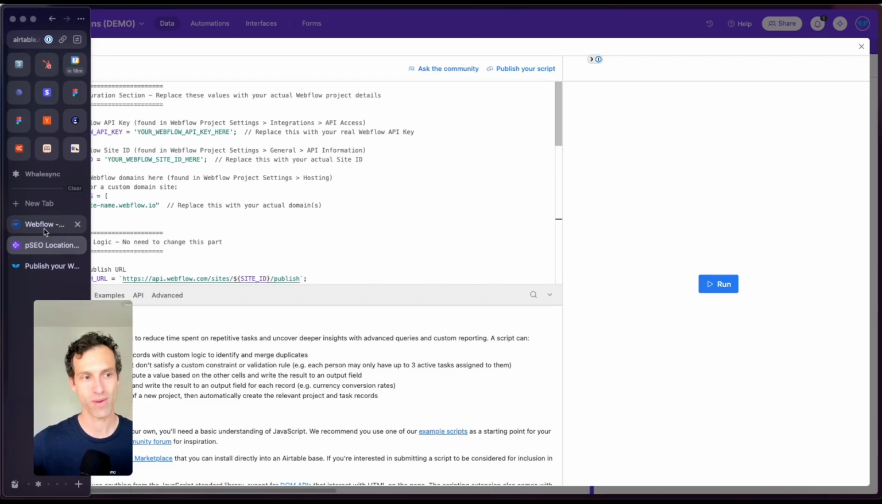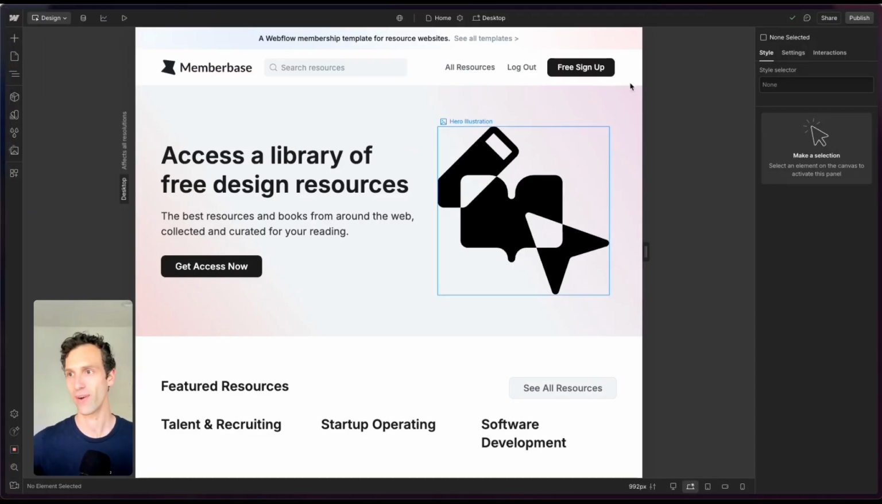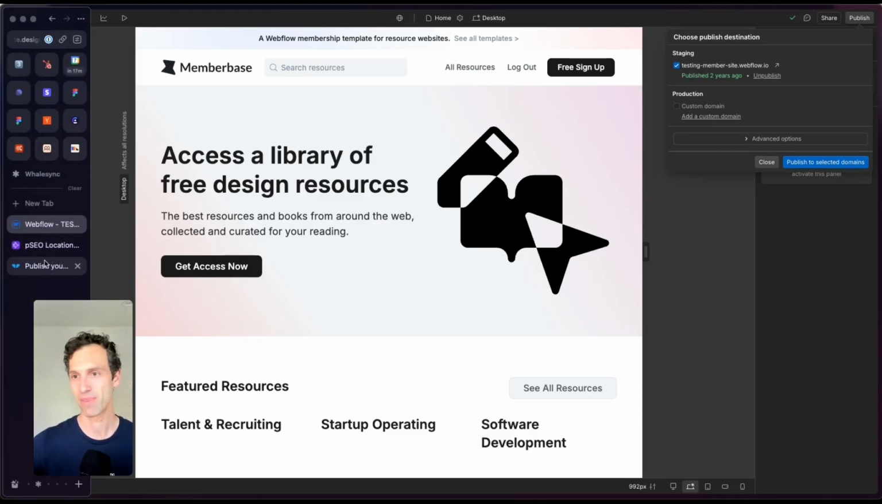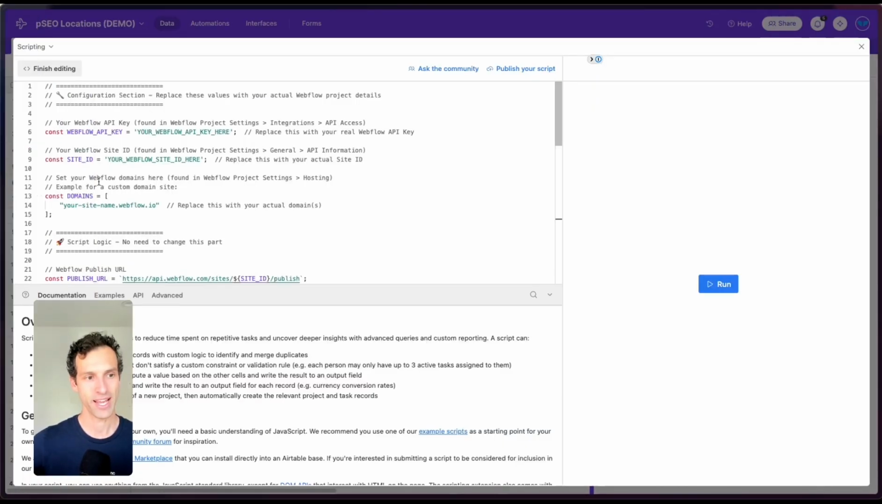So if we go back to our Webflow site, let's go in reverse order here. We can grab the domain name. If we go back to publish, up here is just the literal name. So it looks like it's called testing-member-site.webflow.io, and it was published 2 years ago. So now you'll know if this actually works by the end of this video. So we can go back to our Airtable and pop that in right here.